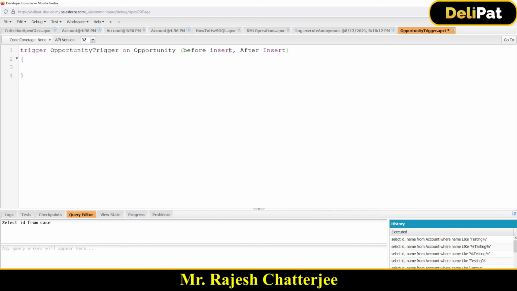I hope you have thought the right way. It should be before insert, because if it is after insert, then what is the use of giving an error? The record has already been inserted, right? There's no use of giving any error. It has to be before insert. So before the record gets inserted, your trigger will fire. It will check what the amount is. Is it less than 100? Yes, error. So the record will not be inserted.